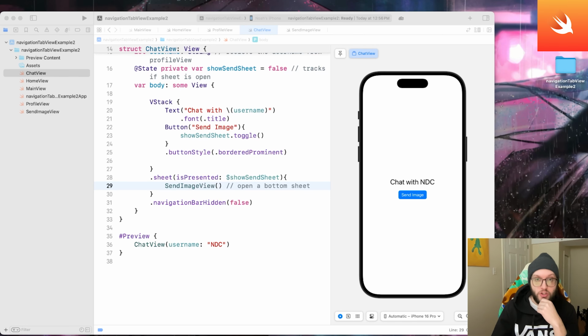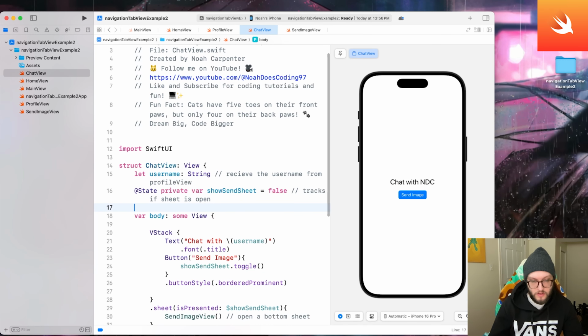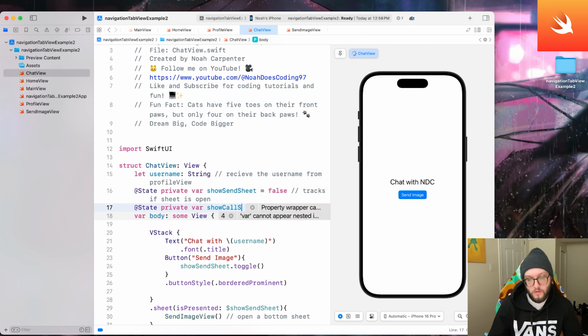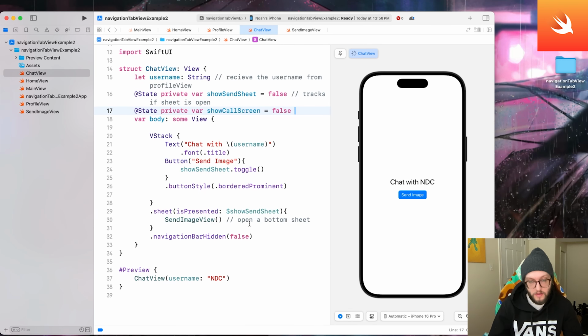So in our chat view, let's create a new state private variable. And just like before, we're going to call this one show call screen. We can call it call sheet, up to you. I set it to be false. So again, it's going to track if the sheet is open or not.